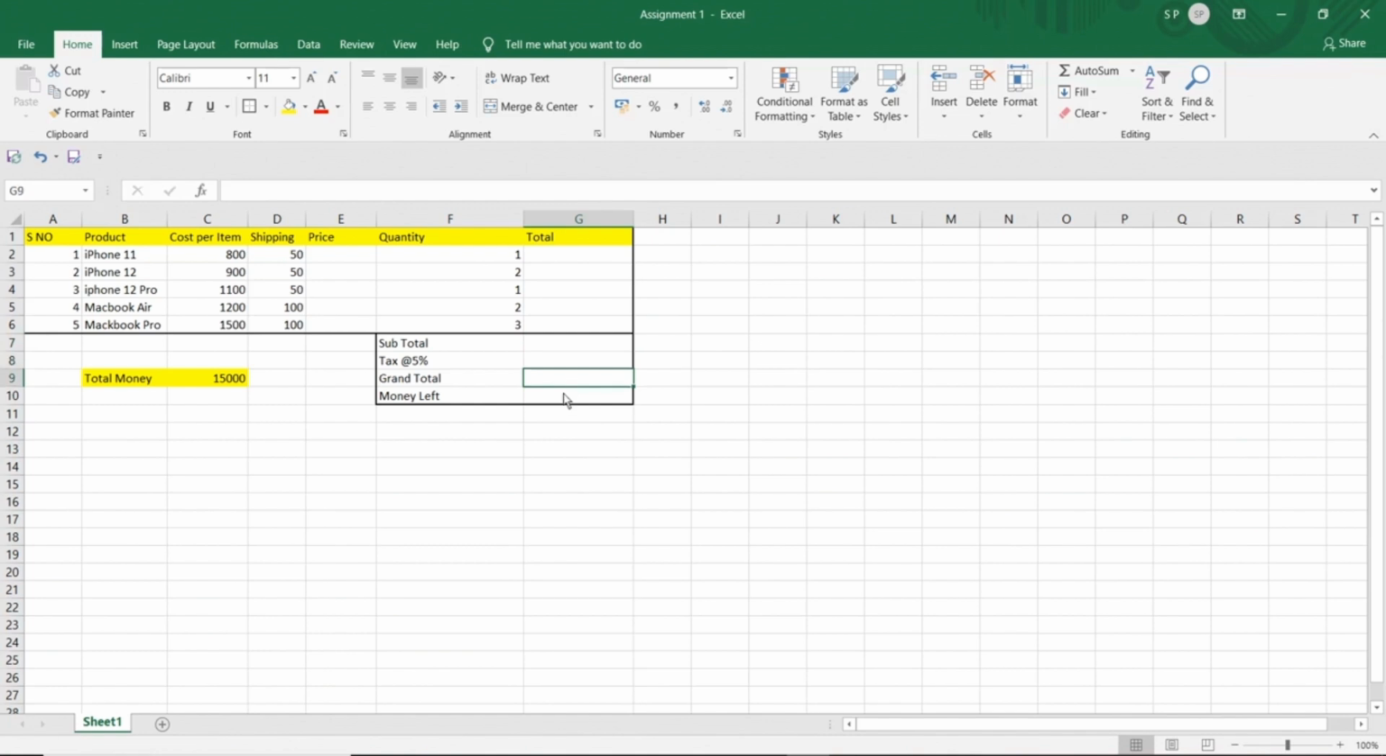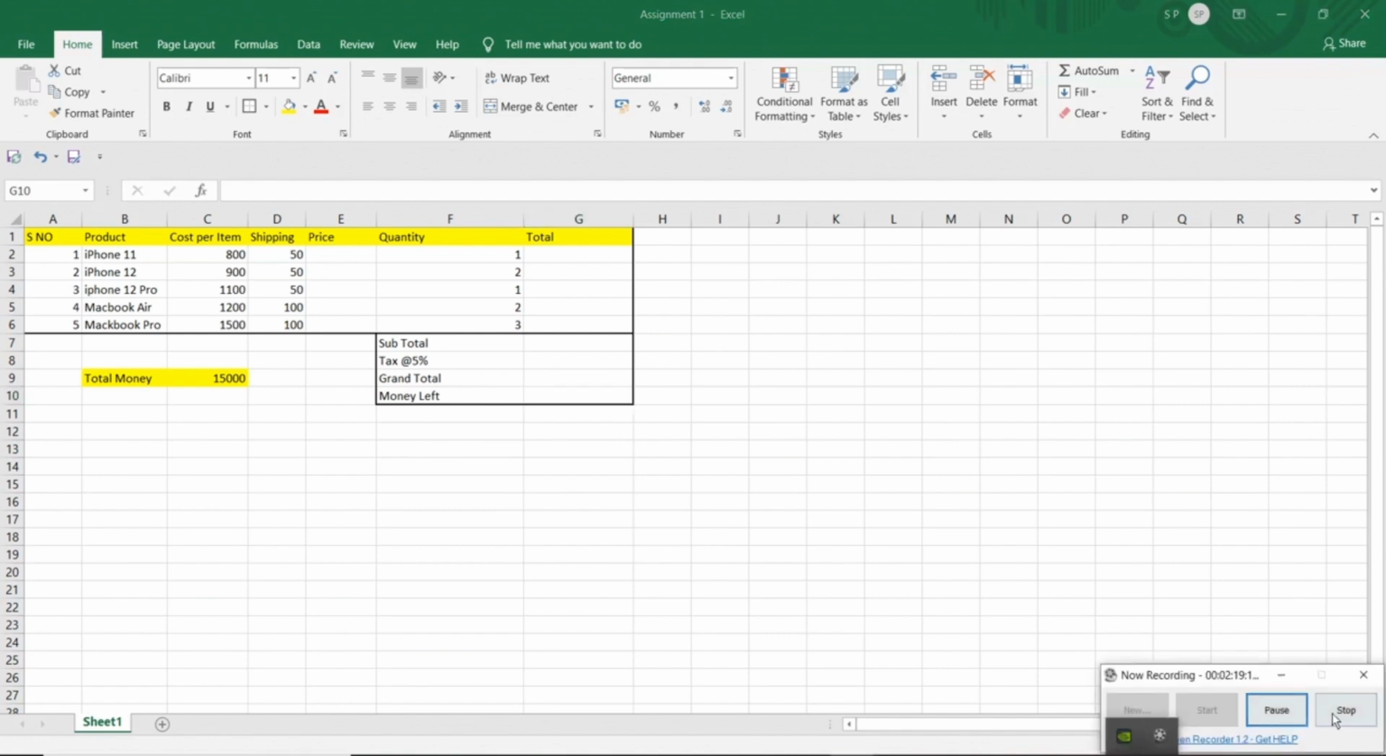At last you have to find out how much money you have left with. So I have given you the total money, which is $15,000. So whatever number comes here in the grand total, you have to subtract this number from $15,000 and you will get the money left. Okay, so guys, before watching the next video, please solve this assignment by yourself, because in the next lesson I am giving you the solution for this assignment.